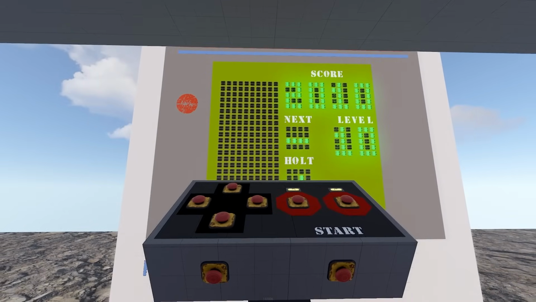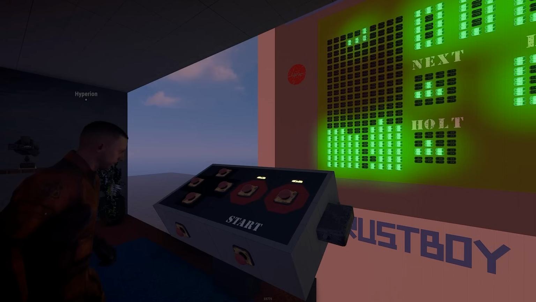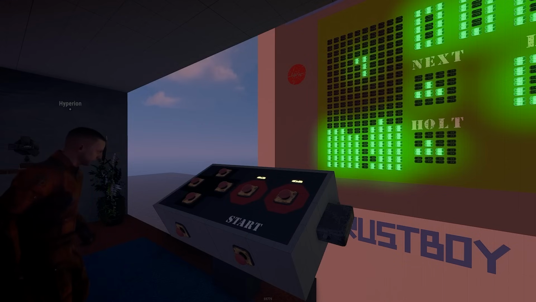To round things out, I modeled a custom gamepad, which I promptly handed over to my friends to test. Okay, let's see how it goes.